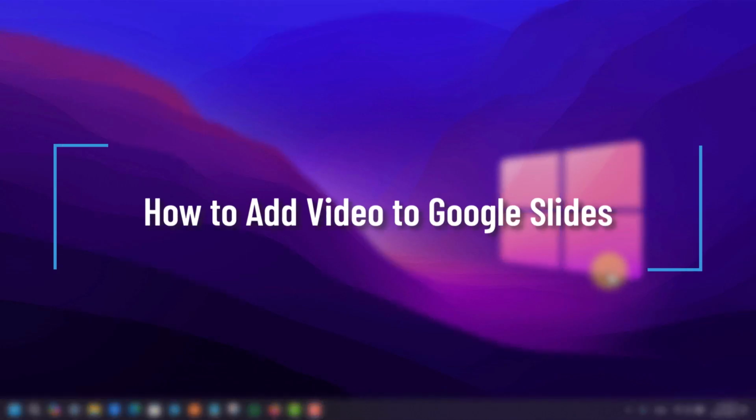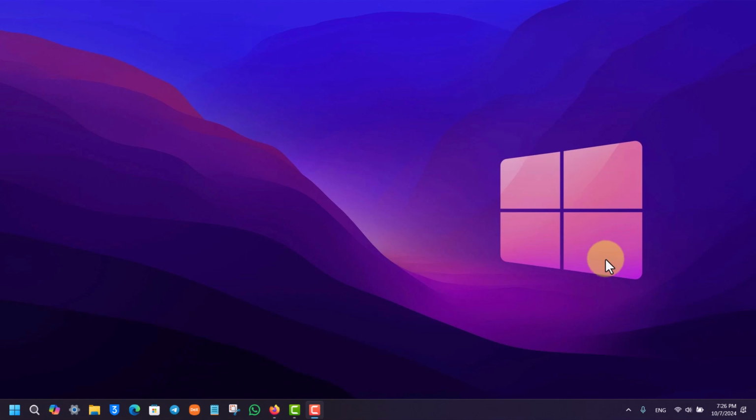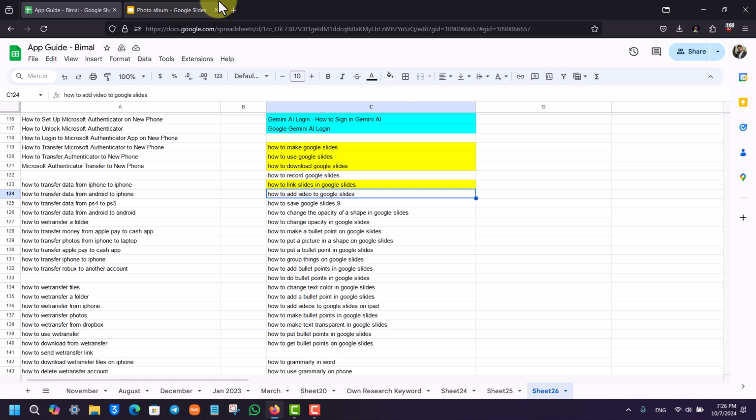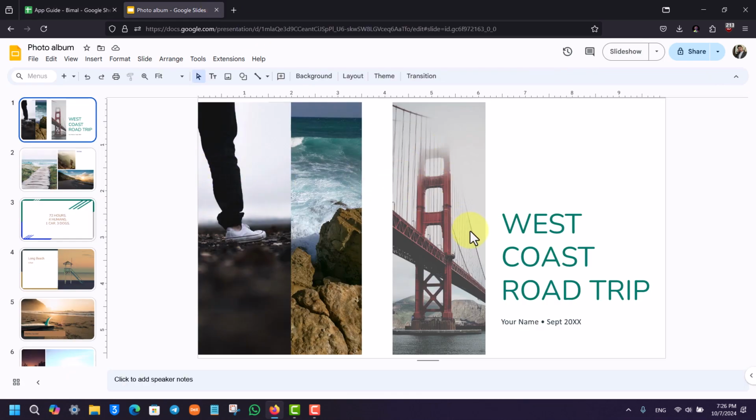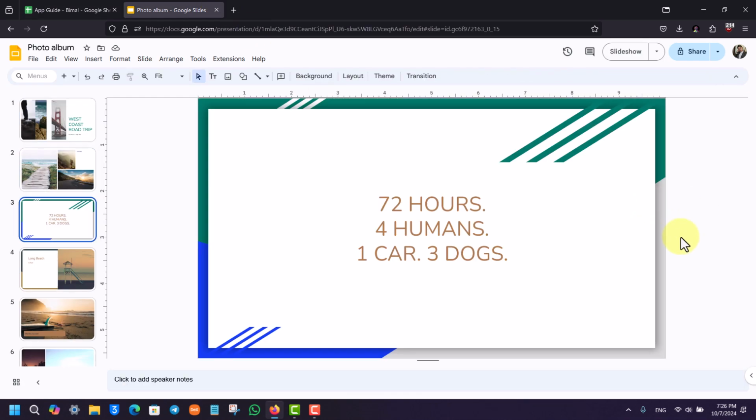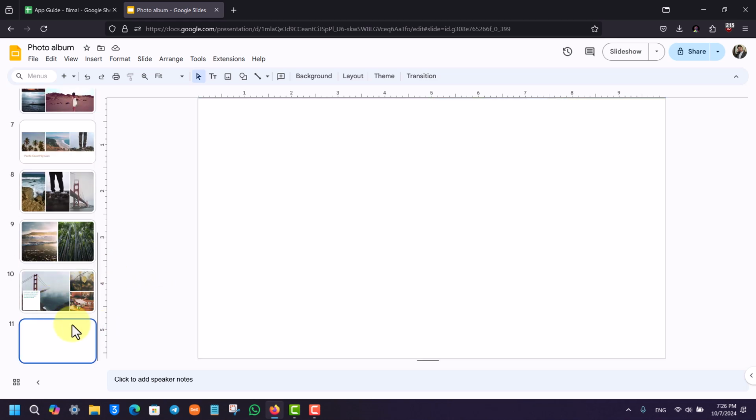How to add video to Google Slides. You can add or embed a video into Google Slides. It is very simple to do so. All you have to do is simply navigate to Google Slides right here, and then you need to go to a page where you would like to add that particular video, right? So in this case, I'll just move and I'll select this empty sheet right here.